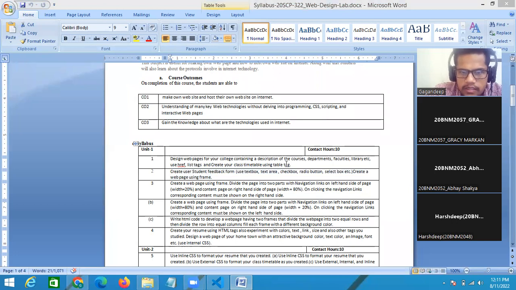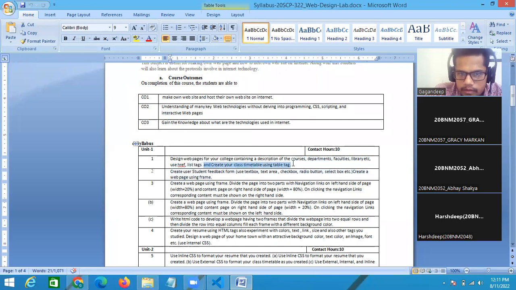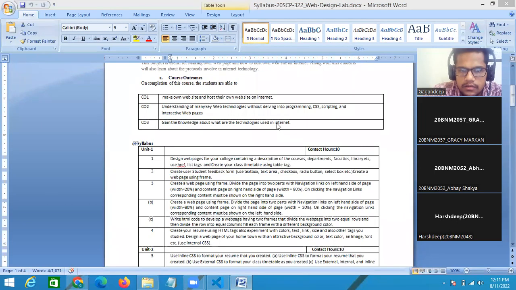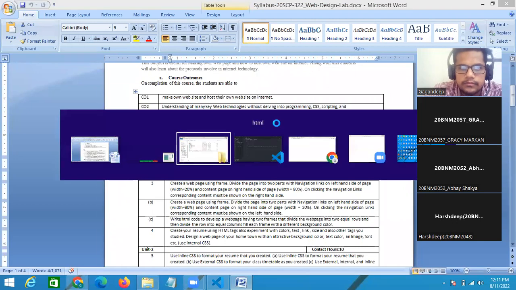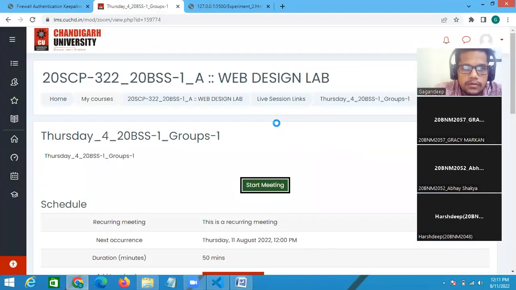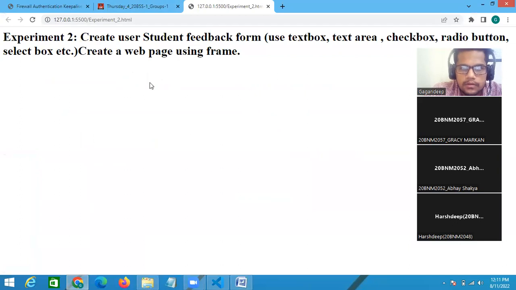No, it's the first practical for the timetable. The first experiment is about creation of a timetable, right? You can add course, department, and some pages. The second one is about the feedback form. Let me check. I will check later on, right? So now moving to the next.